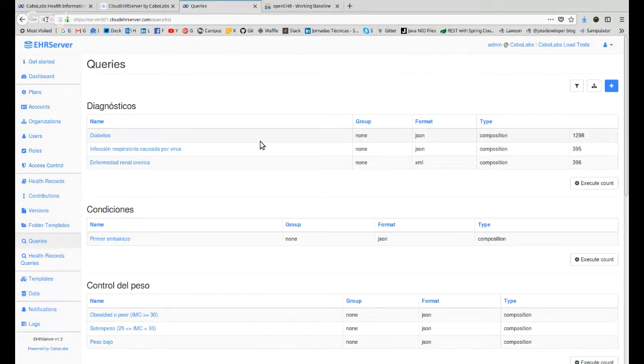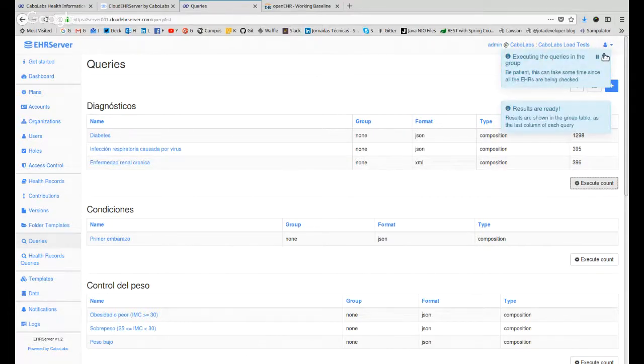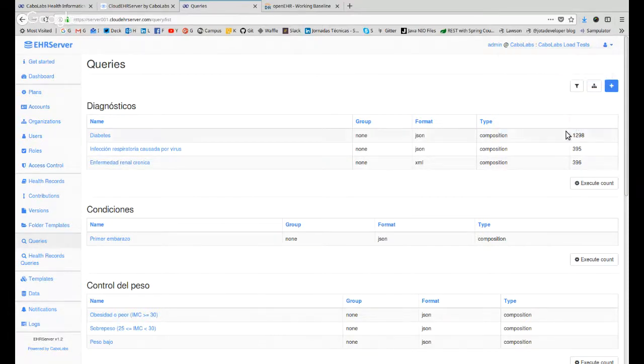I have 2K EHRs and 18K clinical documents, and this query runs in a couple of seconds. Yeah, it's running over all of those EHRs and clinical documents, and is counting the number of EHRs that contain a document with the criteria expressed by the query. In this case, any type of diabetes, diagnosis with any type of diabetes.